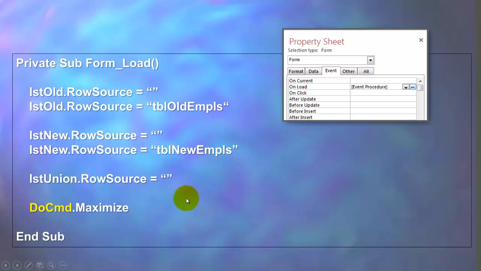Okay. You probably want to maximize the form. You use the DoCmd command, which is a very powerful one in Access VBA.